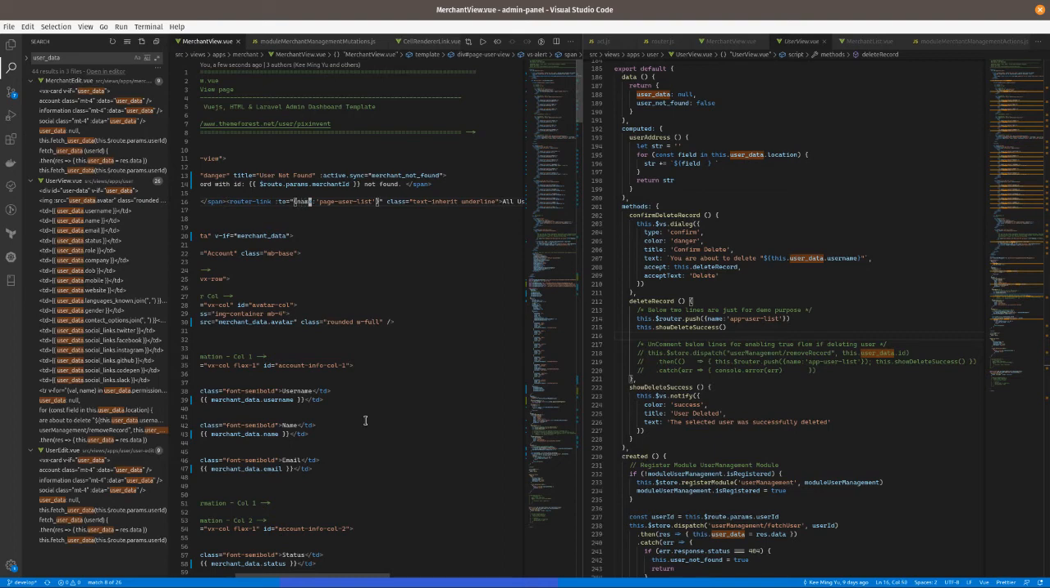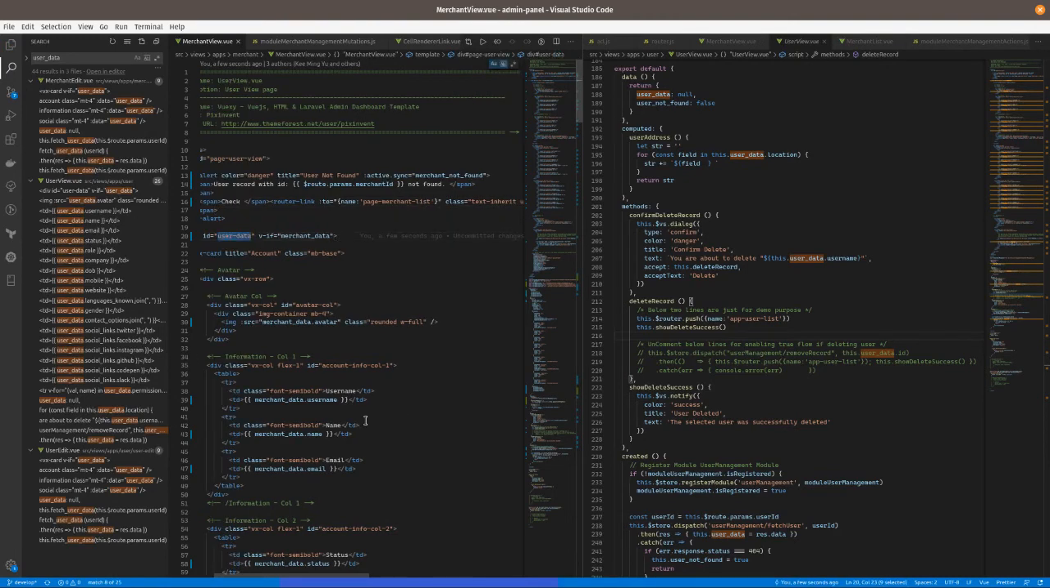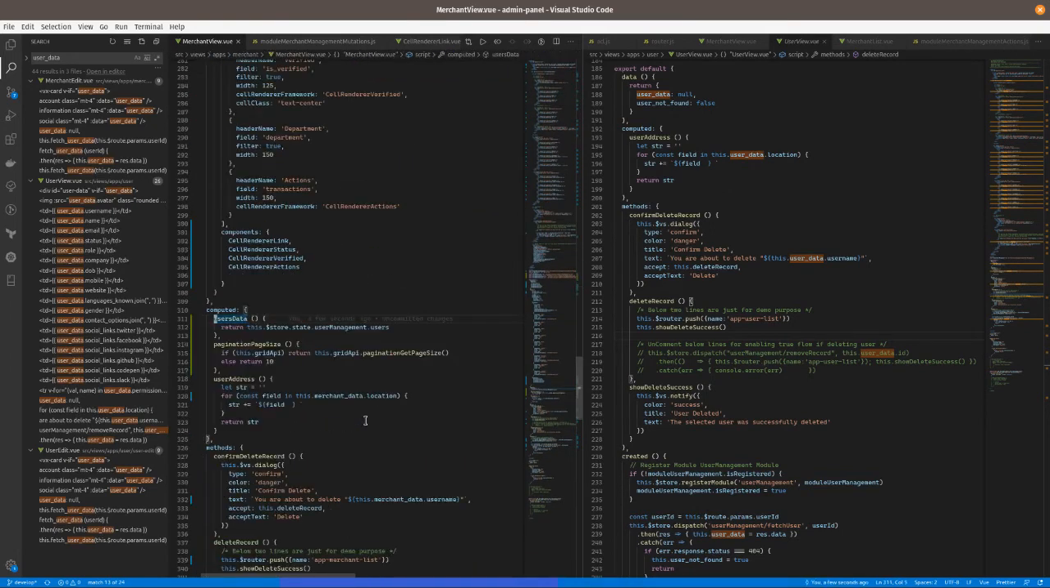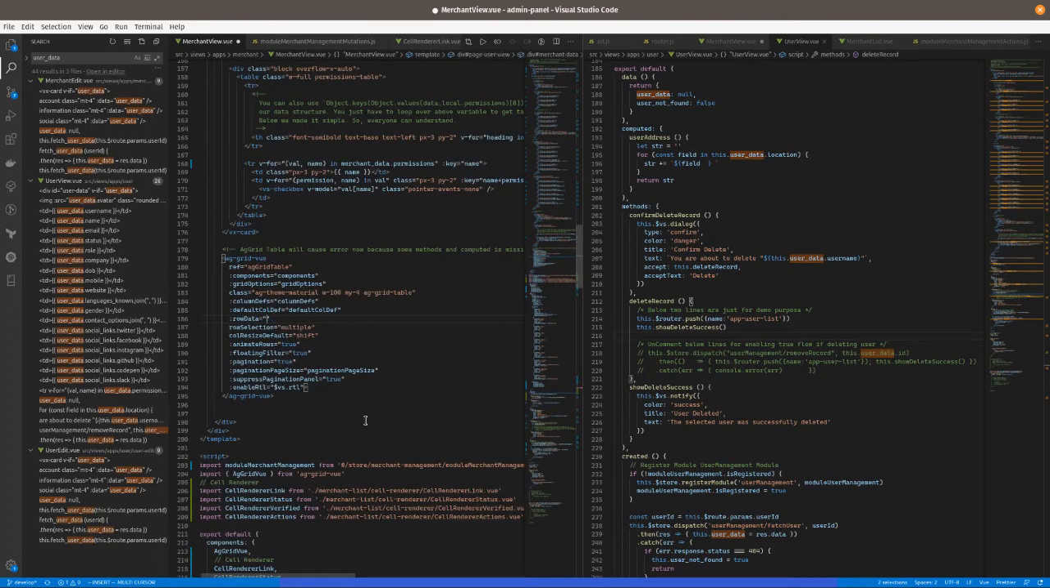Page user list. Okay, we can change this. Page merchants list. That's fine, we can change that. User data. Merchant data. Save that. Username. Okay, this one always has to be fixed. Users data, state, nope. This is gonna be called merchants data. Oh wait, no, sorry, I gotta change this. Control shift all. Merchants data. Okay, done.